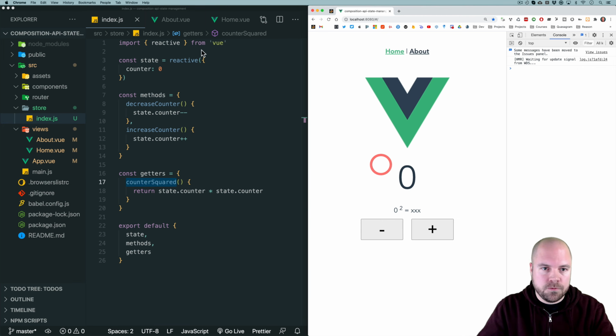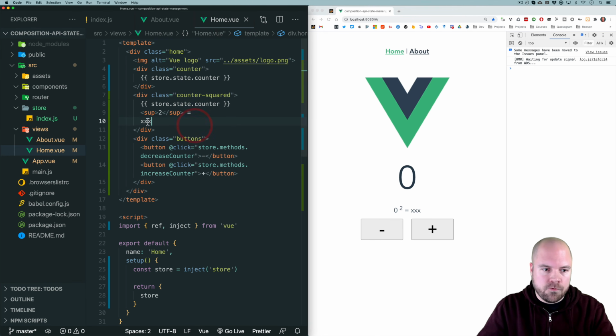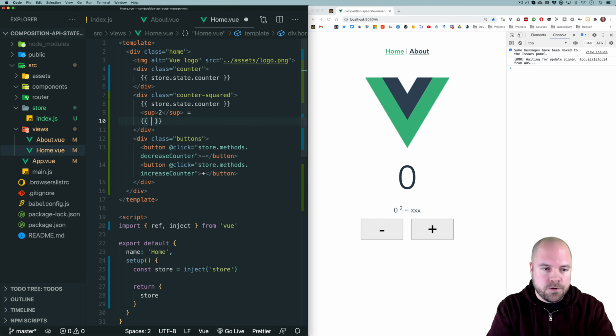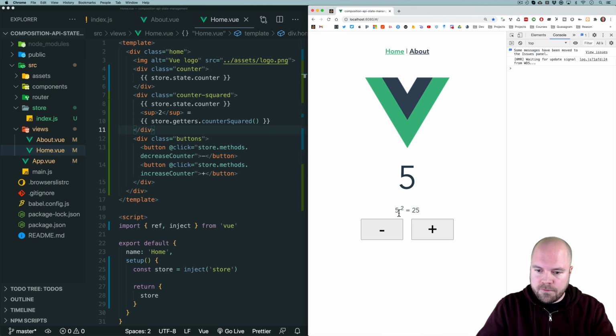and I'll save that, and hopefully this getter should be available on our home page. So I'll jump back to Home.vue, and I'll replace this XXX with double curly braces. And our getter is going to be store.getters.counterSquared. And in Vuex, we didn't need to put parentheses after this function name because Vuex automatically resolved it to a function. But with this custom solution, we are going to have to add the parentheses like that. So I'll save that. And it seems to be working. 5 squared is 25. 6 squared is 36.